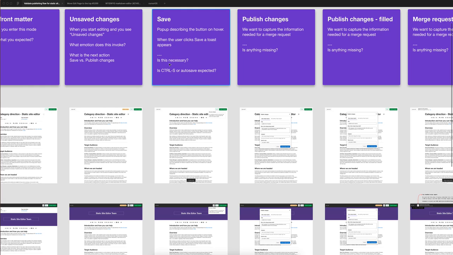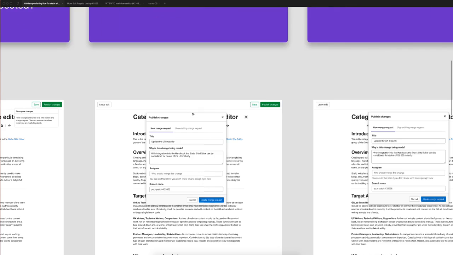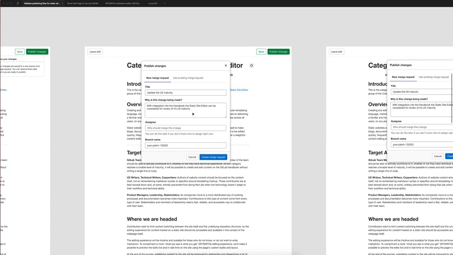And what we want to see here is whether this is a necessary button to introduce, or would users expect Control S or autosave to be working, and thus not require the save button at all? And once you're done with your changes, what we expect is for you to publish your changes, and this is where we're capturing information needed for the merge request so that everything can happen within the context of the static site editor. So here we would ask for a title, why this change is being made, and the assignee, and we will auto-populate the branch name.